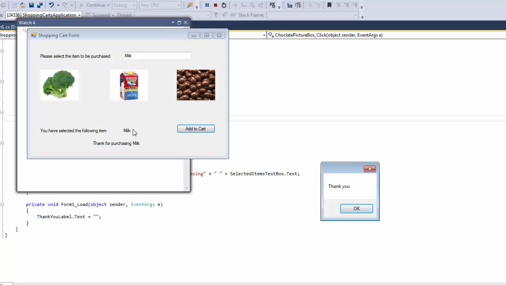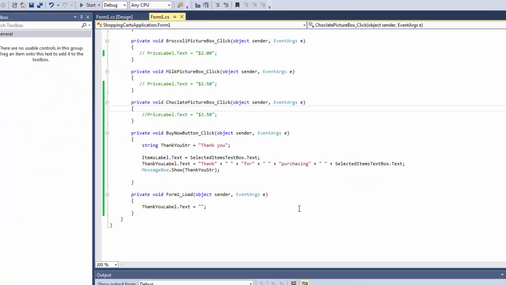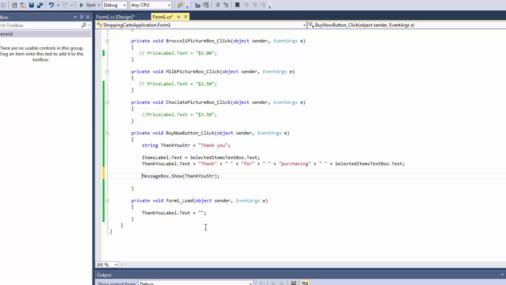And see here, we populate this label, and then we populate this label, and then we show the message box saying thank you. Now, if you think about it, we have redundant messages showing up for the user. We have the label, and then we have the message box that say about the same thing. What we can do is use this string variable and store this whole string right here in our variable and show that. So let's try and do that.